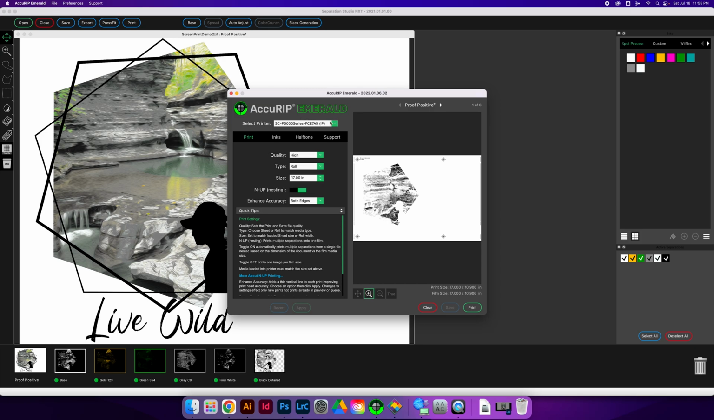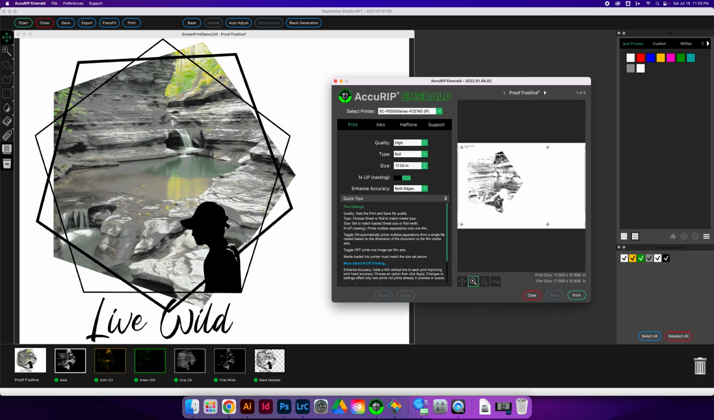Oh, here's our, so after I hit print on that, I forgot about this. We have to get into the AccuRip Emerald. So once we hit print on the Separation Studio software, it automatically kicks it into our RIP software, the AccuRip Emerald. RIP is Raster Image Processor.